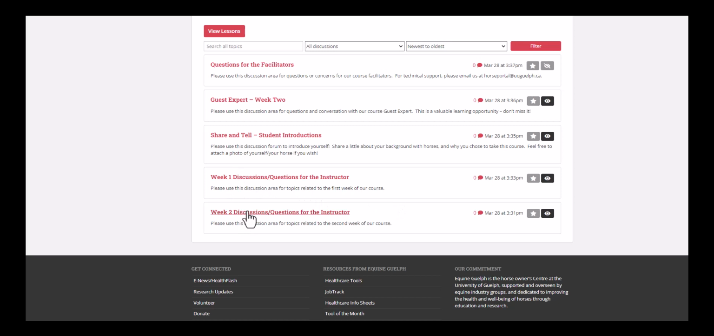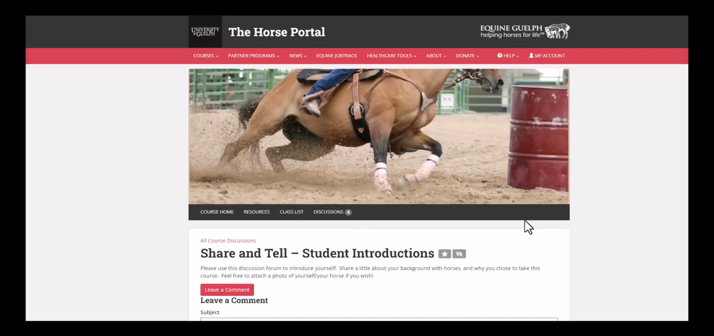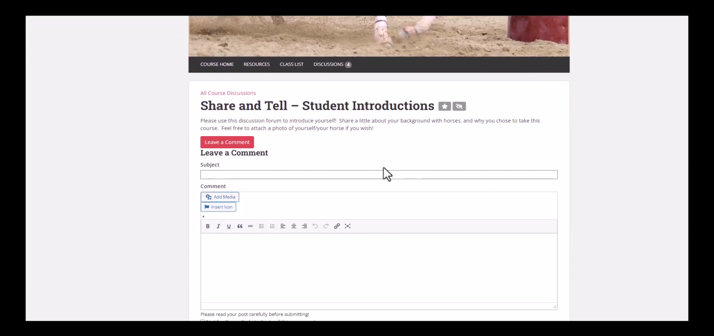And the one we're looking for, though, is Share and Tell. And this will be where you'll see introductory posts from other students, but there aren't any others right now, so let's leave one. So, as you see, we have leave a comment, and it's a good idea to have a subject line to let everybody know what you're going to be talking about. And you can type your message here.